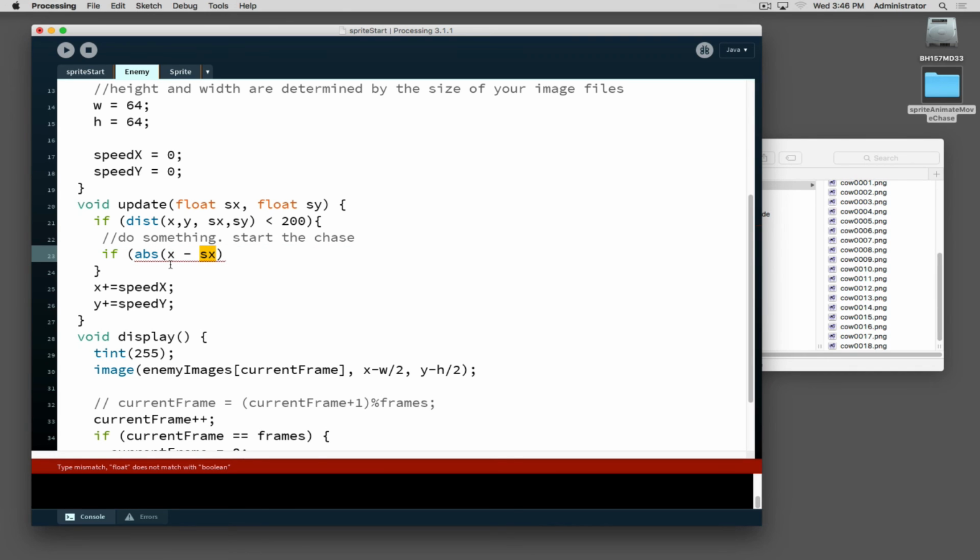And it tells me what is the actual distance between them, and throws away any negative sign if there is one. Because if the enemy is on the right side of the screen and the player's on the left side, when I do the math, I will end up with a negative number. Even if they're 400 pixels apart, it would be negative 400.